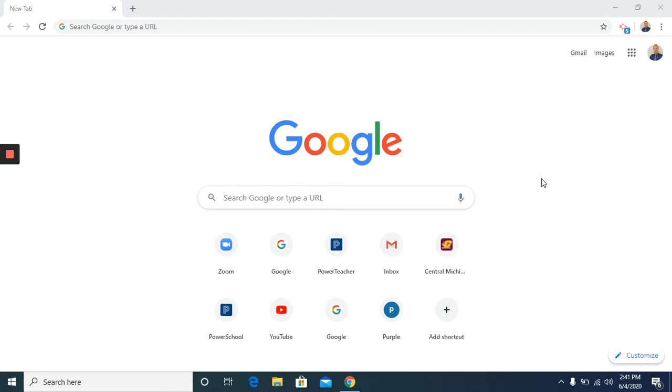To create a video using Screencastify, you must first download the Screencastify Chrome extension. Once you have downloaded the Chrome extension, you can open up Google Chrome and you'll see the Screencastify Chrome extension in the top right corner. To start recording, go ahead and click on it.